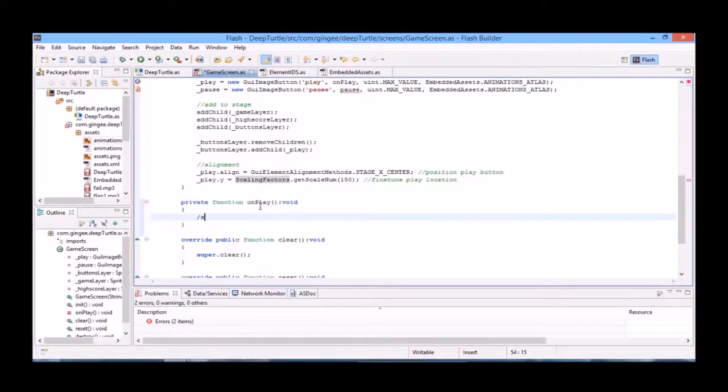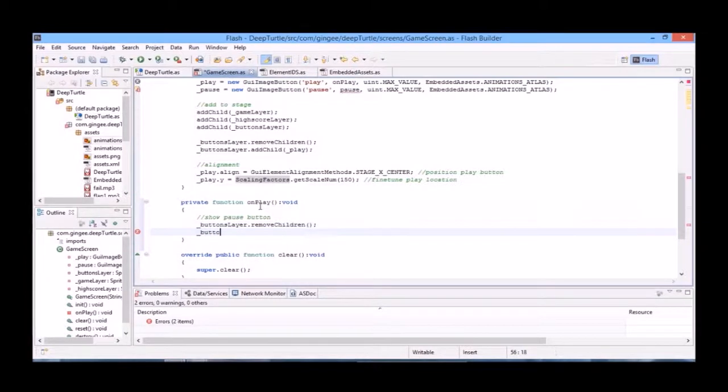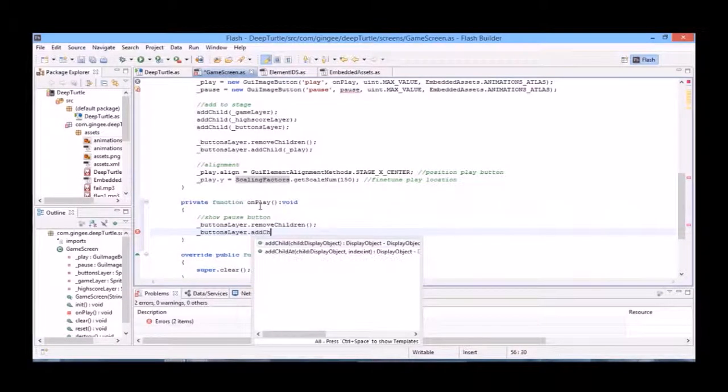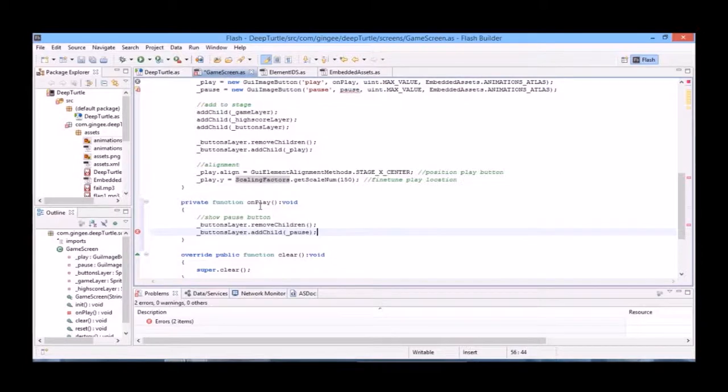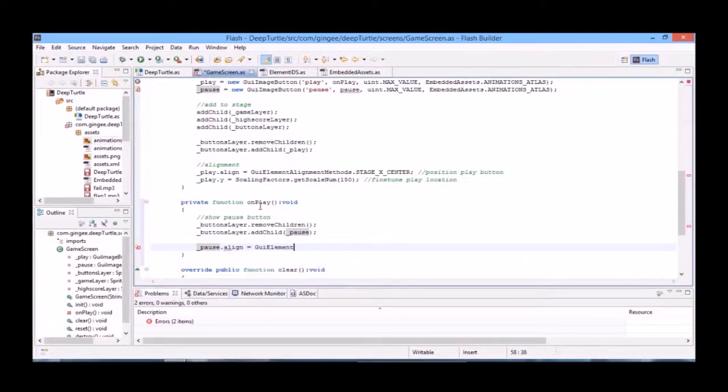In our onPlay function, let's remove the play button from our buttons layer and add and align our pause button. So remove children and add child pause. Let's align the pause button using GUI element alignment methods. And let's put it in the stage bottom right, so the bottom right corner.